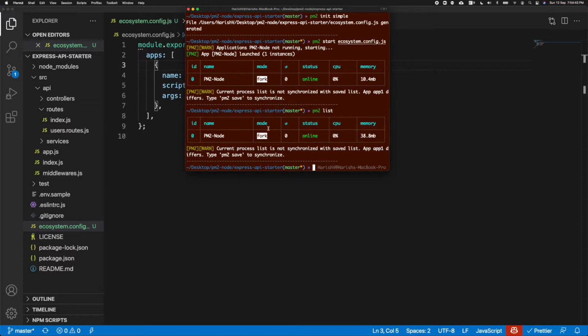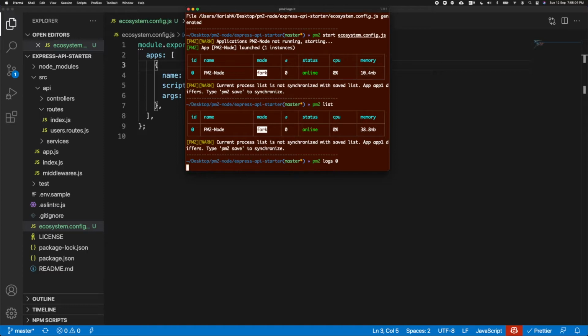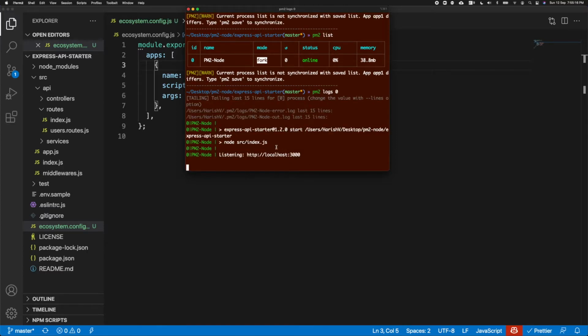And how do we know what the application is logging out? To see the logs, what we need to do is say pm2 logs, and we can press enter. This will show all the logs in all the applications, or we can give it the ID. So I'm just going to put the ID, which is 0. So this shows me the logs that are coming out from this application.